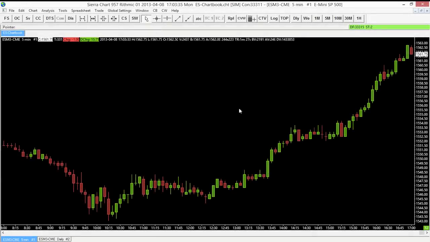So let's go ahead and take a look here at Sierra Chart itself, and we'll take a look at how we can use the chartbooks, how we can open them, how we can close them, and some cool features that are kind of hidden within the chartbooks themselves.